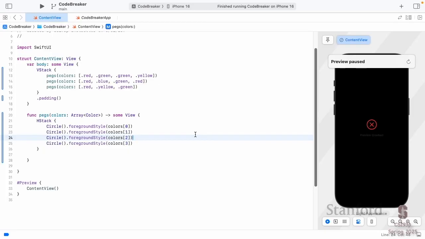Make sense? So like here, we could for each over these colors, and it will build a view for each color. It would be a circle with that foreground style, and then we would have a bag of 4 circles. And then we hand that off to the H stack, and it shows it to us, right? Pretty obvious. So let's take a look at for each. It's a little trickier than I just said, but here's how it works.